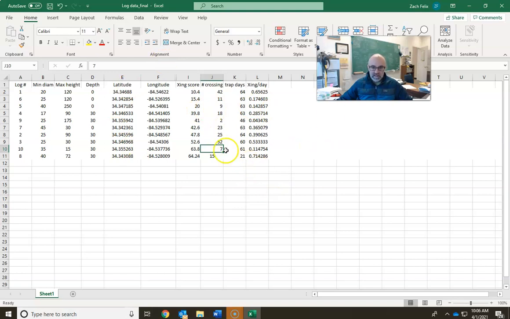Now, this is all the data you need to do your statistics. And really, if we go back to our hypothesis, I would hypothesize that we can predict the number of crossings per day based on characteristics of the log. I.e., if I know the crossing score, I can predict how many crossings there will be per day. That would be my hypothesis. So my prediction would be that these two variables should be positively correlated.